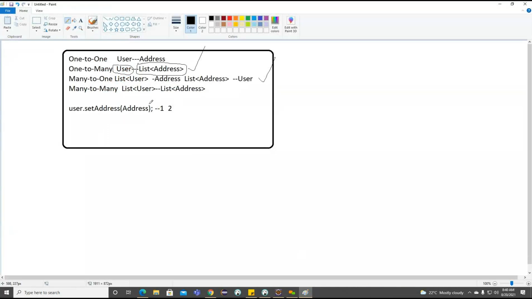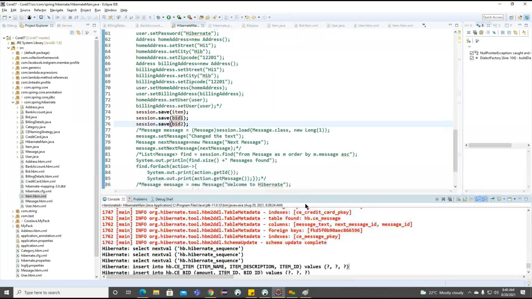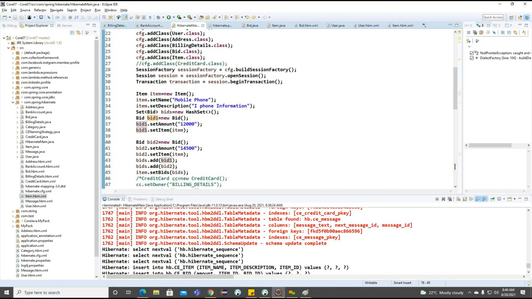Getting the point? So now we went through this particular many to one, one to many and many to one here. We identified this particular item here, and here we focus on the bid class's information, right? And so we connected the simple example. So any questions regarding this particular one to many and many to one?